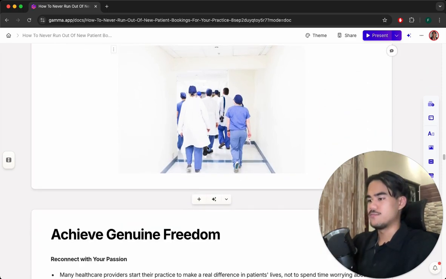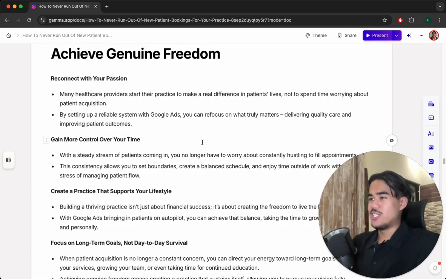And obviously you want to achieve genuine freedom. So you want to reconnect with your passion. So many healthcare providers start their practice to make a real difference in patients' lives.